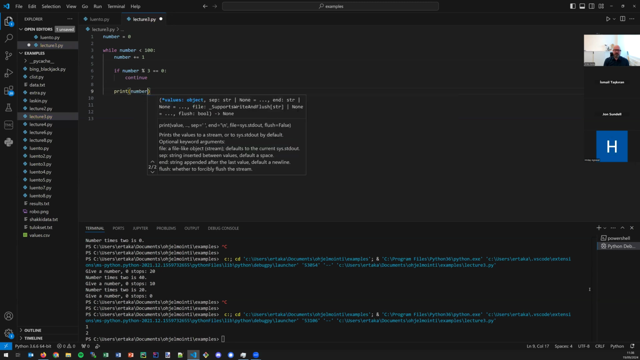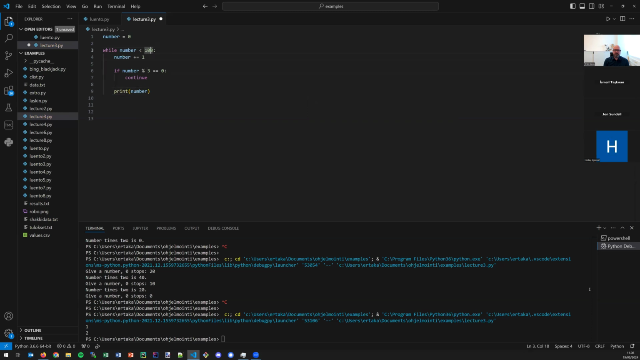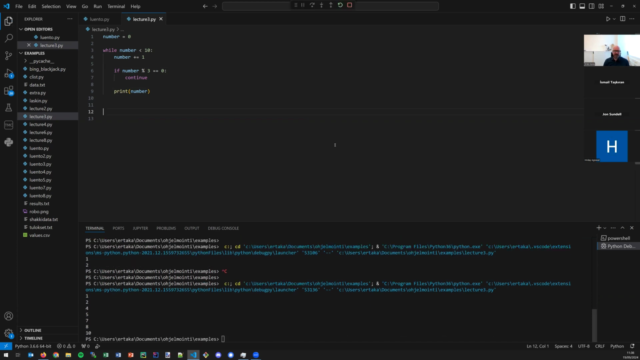What does the program output? Okay, let's try it out first. It outputs the values 1, 2, 4, 5, 7, 8, and 10. What are the numbers it doesn't output? 3, 9, and 6. Yeah, 3, 6, and 9.